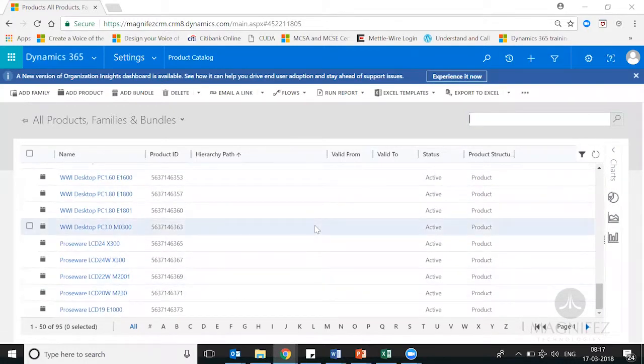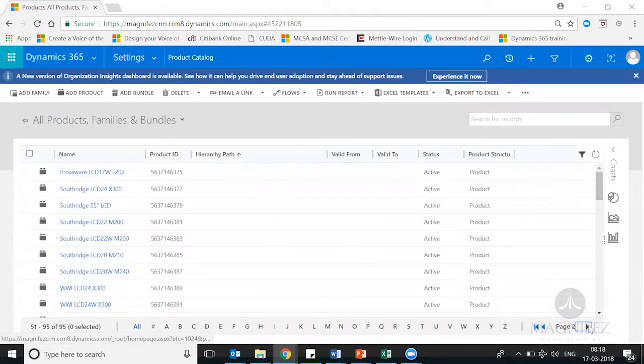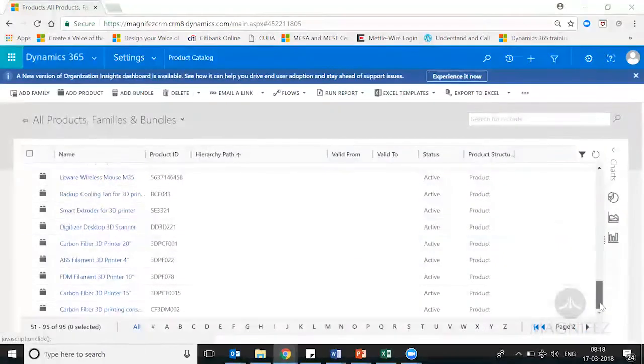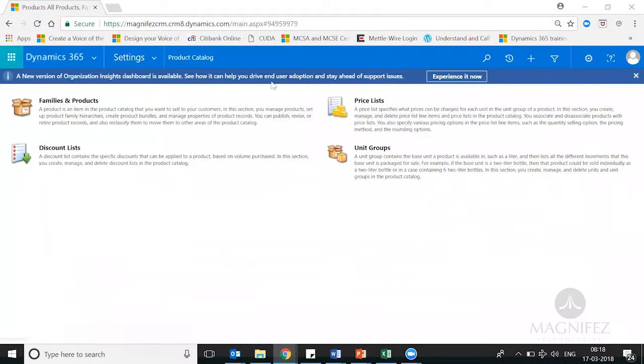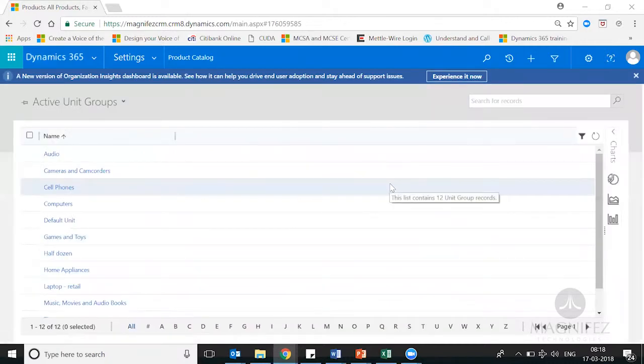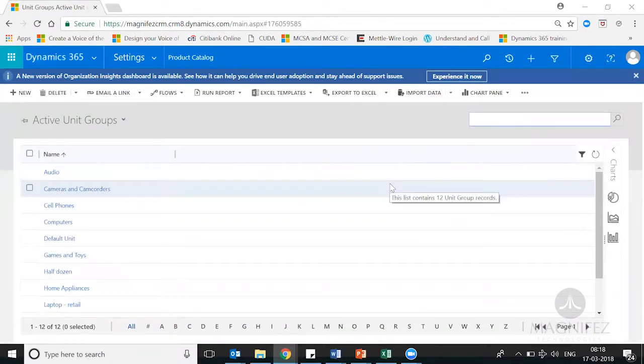So these days we have a lot of sample data in the CRM system. That's why you can see it earlier, it was this much. So here we have product, then product family, as well as bundle. Then we have unit groups. Unit group is nothing but the group of units in which we will sell your product.